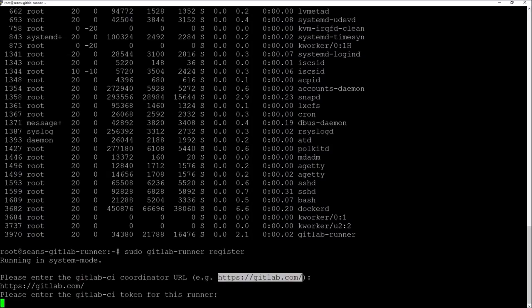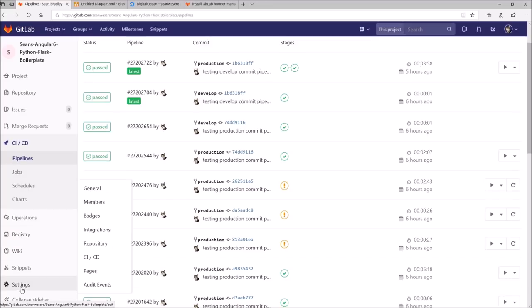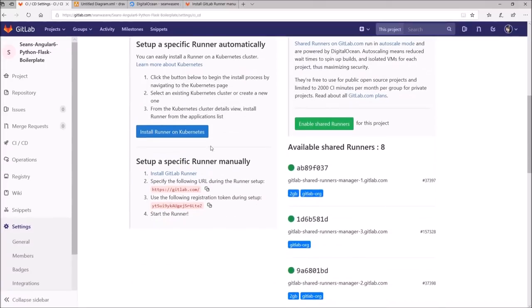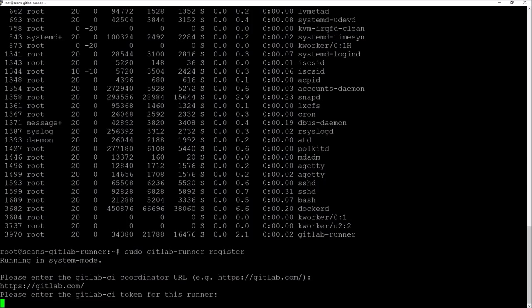Okay, this is how you get that. Go into your GitLab project and down here in settings, the bottom left, CI/CD, and in Runners, expand. You may have shared runners enabled, so you can just click that and have it off like I've got. But you want to set up a specific runner manually. So we're going to use this token here. Copy. There we go. That's the CI token.